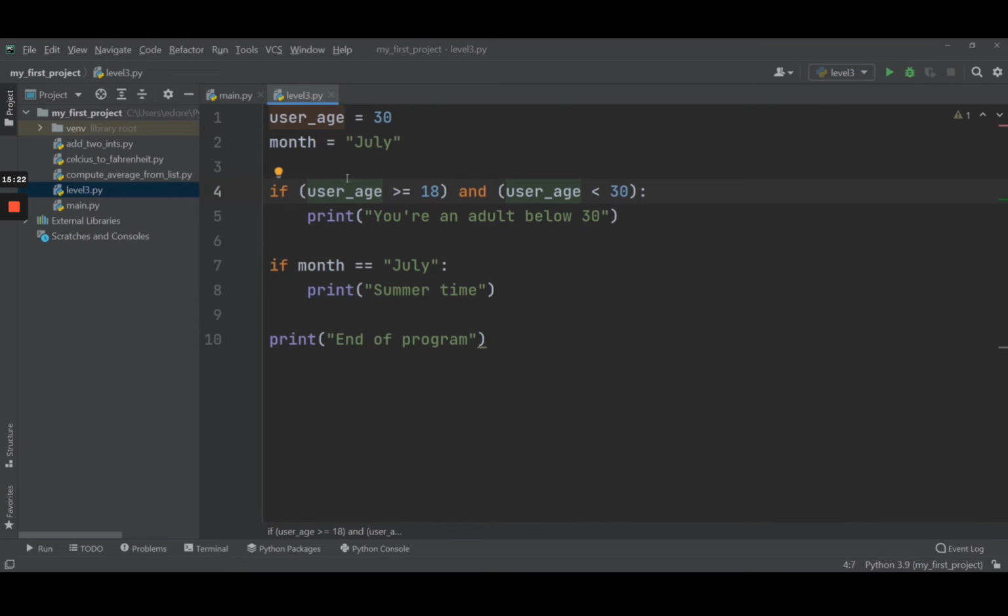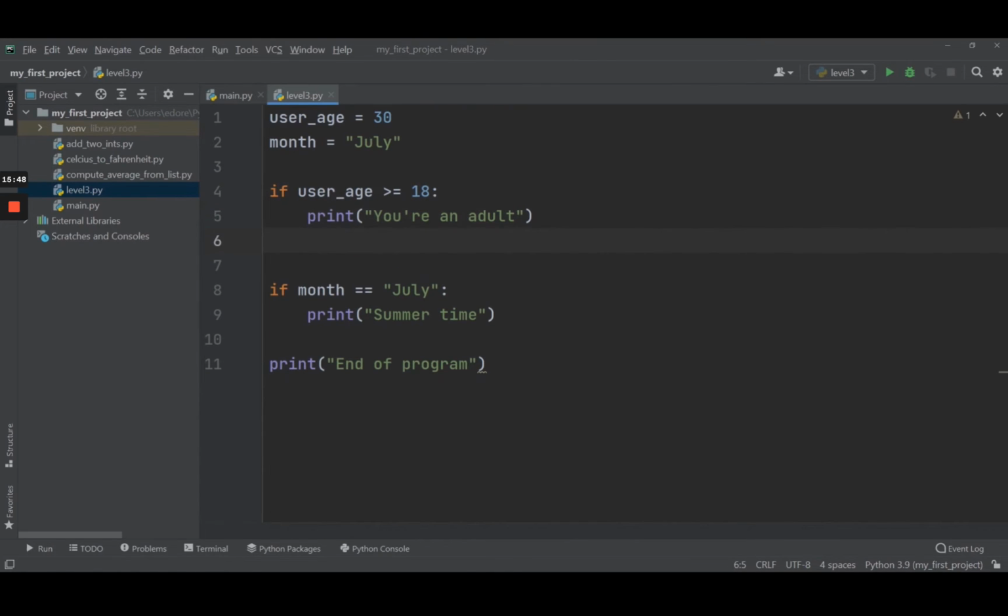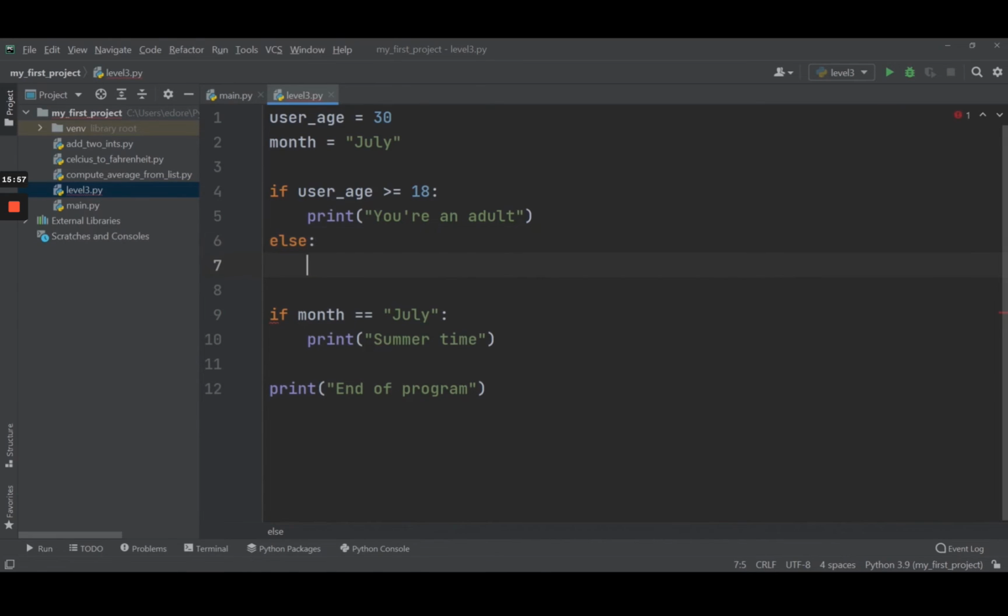But what if you want to execute a different set of instructions if the condition is false? So you want to test if it's true, execute something, and if it's false, you execute something else. Well, let's see that. So first I'm going to come back to the first statement here to make it very simple. Okay. User age greater or equal than 18, you are an adult. And then I press enter, and I go back to the first indentation and I write else with a colon. I press enter, I have a new indentation, print, you're not an adult yet.